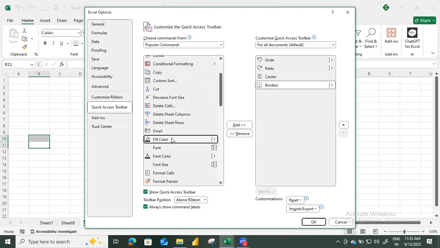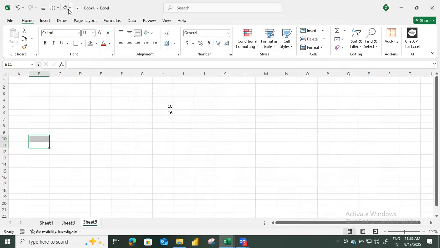For example, I'll add this fill color. I'll add it on the right side and I click OK. Until now, you see there is nothing here. It has undo, redo, borders, and center alignment. The fill color is not on the top. Now, if I click OK, I have the fill color on the top.